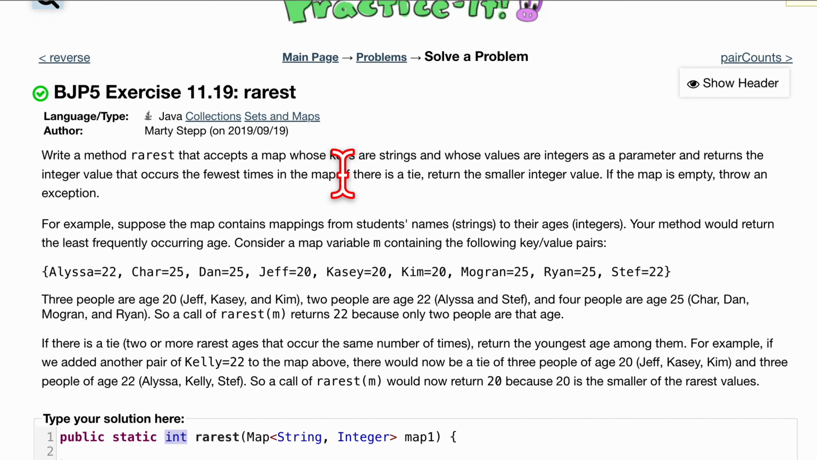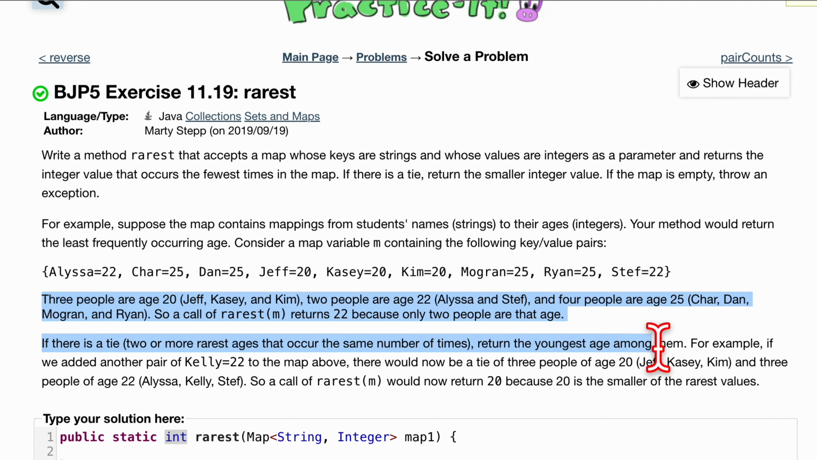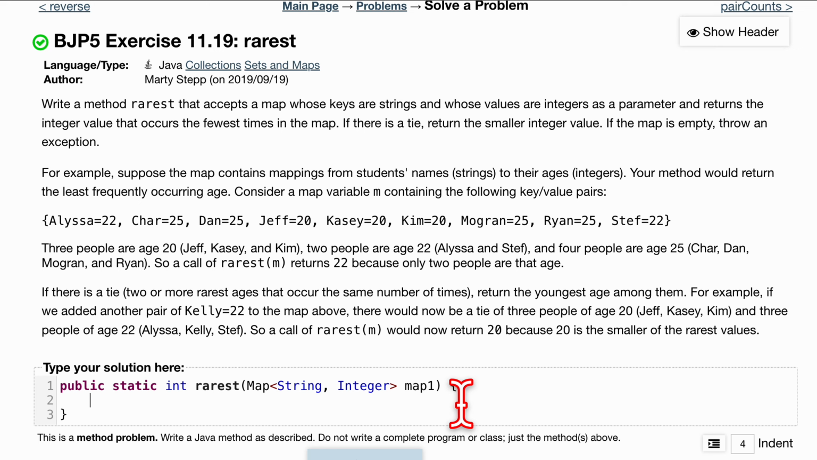If our map is empty, we throw an exception. So these are the three different things we have to code for. We have an example here of what would happen, and then if we have a tie, something like this. So read over that, make sure you understand it. Once you do, come back to this video. So pause it, read it, come back, and let's do it together.